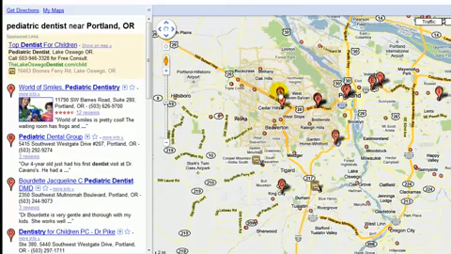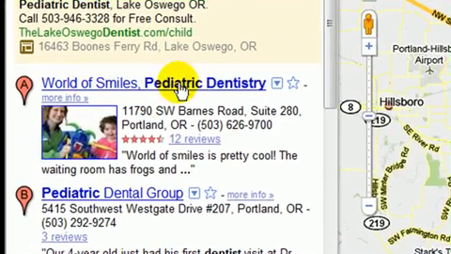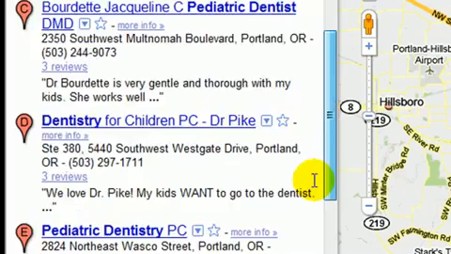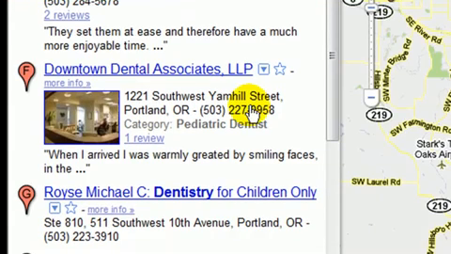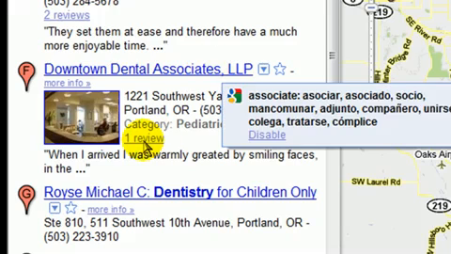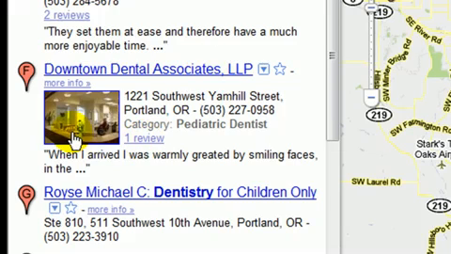So let's take a look at result A over here out in the suburbs. Result A has pediatric dentistry in the title, and they also have a photograph included, and they have 12 reviews. So that is clearly superior to a listing like, let's look at F, for example. F has the benefit of being smack dab in the middle of Portland, but it doesn't have pediatric dentistry in the title, and it only has 1 review, although it does have a picture. And you can notice that several of these don't have pictures.